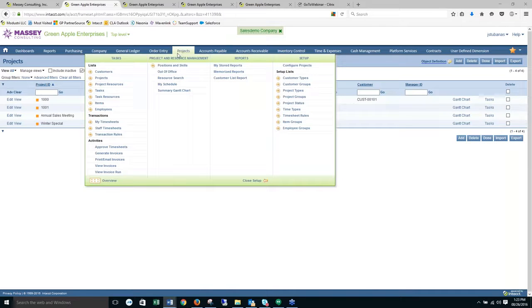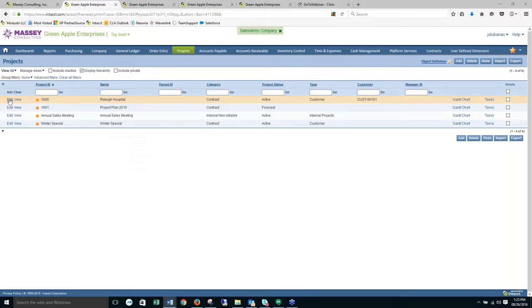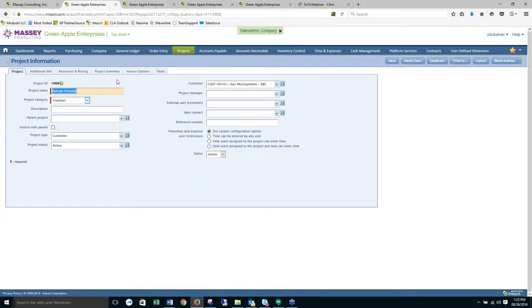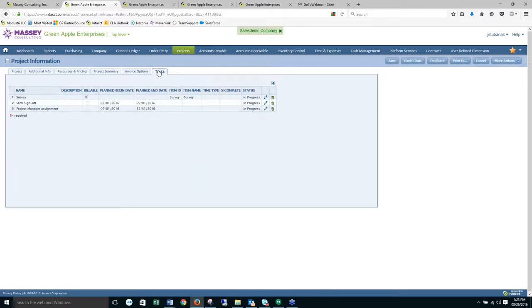Another feature is they have now added the ability for tasks to be dependent on another task. So for instance, if I go in here and look at the Raleigh Hospital, and we might in fact use a task multiple times. So I can say, for instance, that this SOW or the project manager assignment is contingent on the SOW being completed as well, so that I can at any given time see the dependencies of each of my tasks from the tasks behind them.